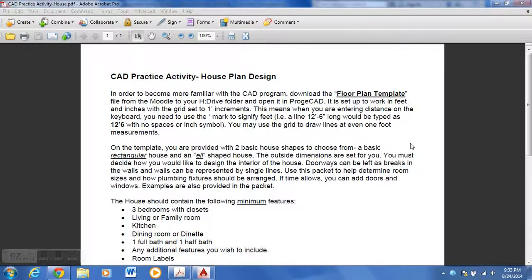So I've prepared this PDF packet for you to look at, which describes the project and also some information you will need that will help you with planning. So let's just go through this really quickly. To become more familiar with the CAD, I have a floor plan template that's already an AutoCAD file. You're going to download it from either the Moodle or the school Canvas.